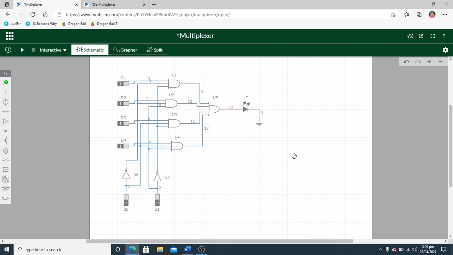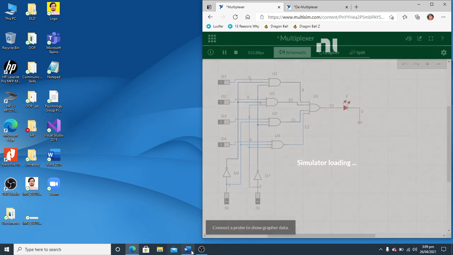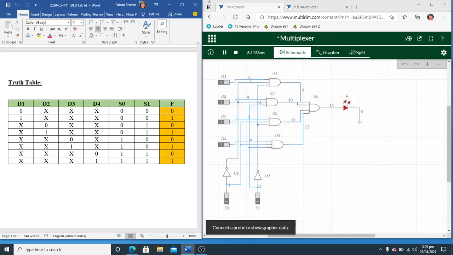Our circuit is complete. Now we will check the input. We will check that our multiplexer is working fine or not. Now we will simulate this circuit and check these inputs.